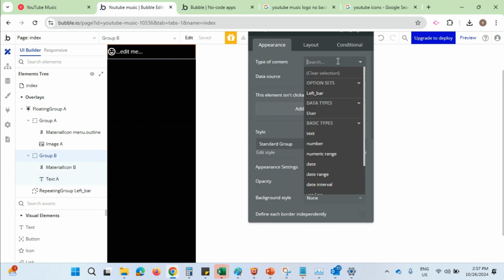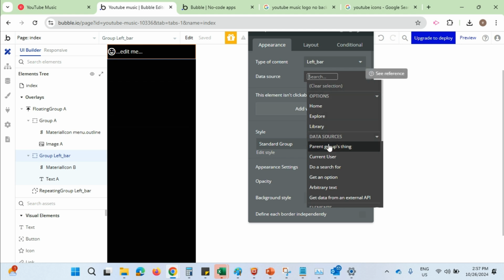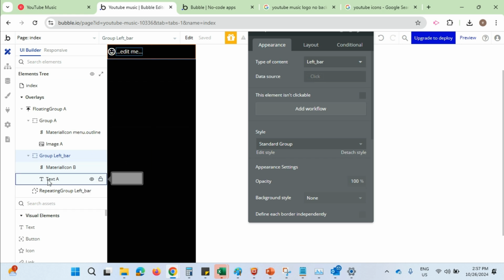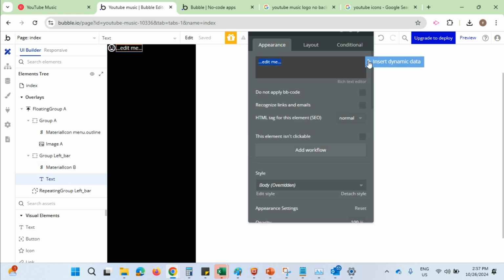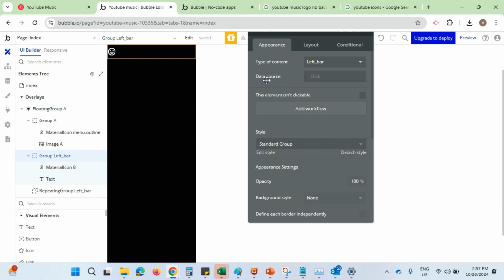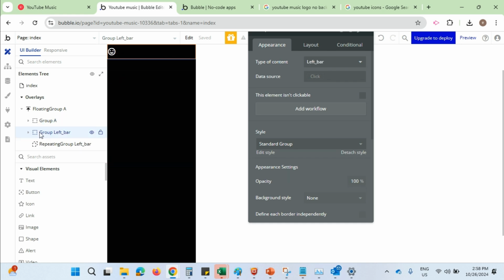Let's go to the group. The group needs to reference the repeating group. Data source. Where is it? Okay, on data source, let's not select anything. Go back to text, go to search. Okay, let me go back, I made a mistake here. I think I have to select something on data. Let me go. Okay, so what happened there?